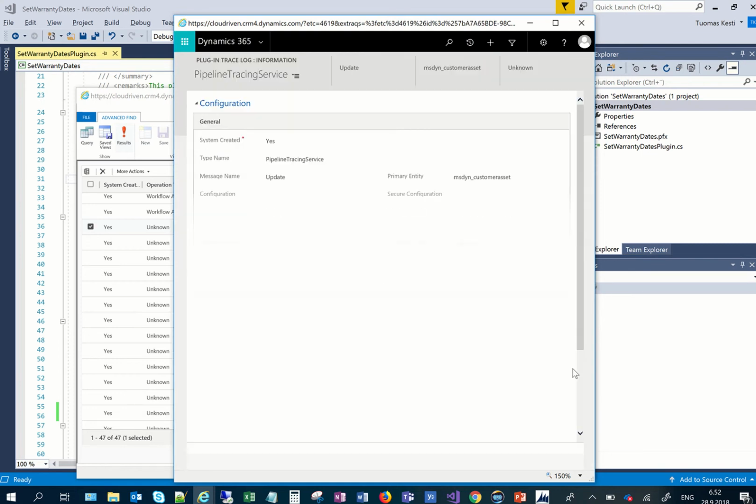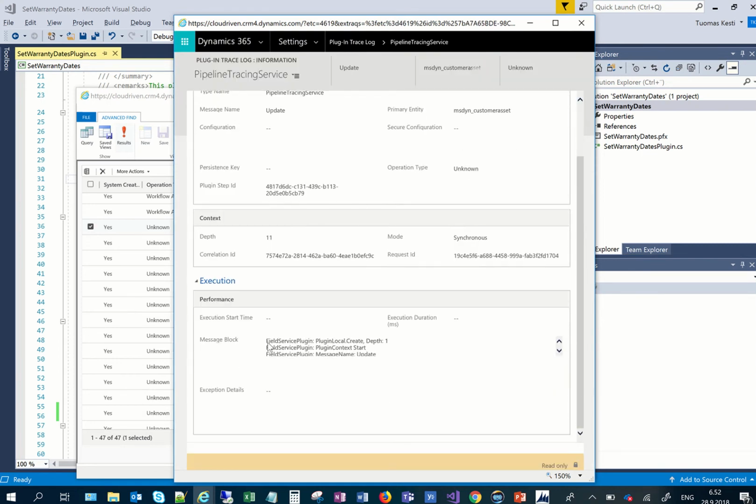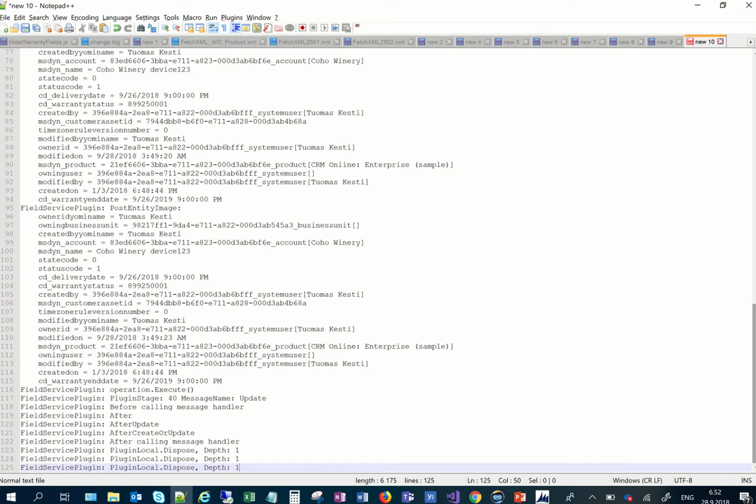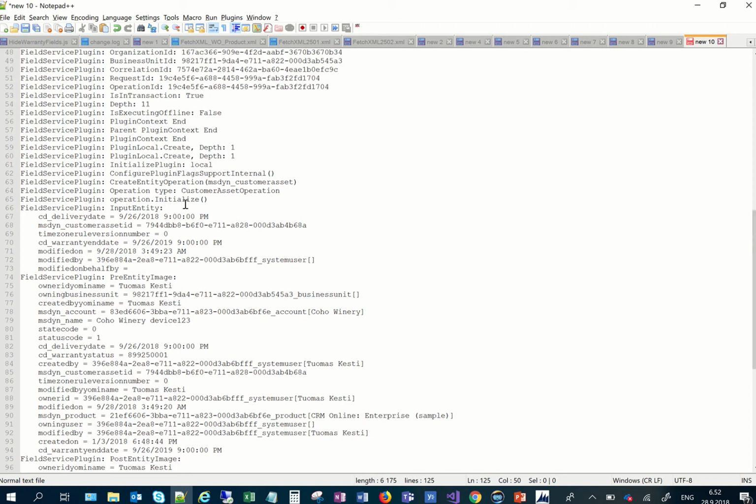So I'll open it and go to the bottom, and there is quite a lot of tracing there actually. I copy it over to a text file, and the important piece of information here is the input entity step. Here it shows what the actual field values were that got passed to the plugin execution, and within there is the delivery date value that was actually used to trigger the workflow in the first place.